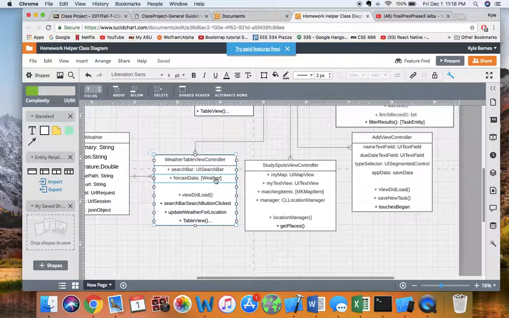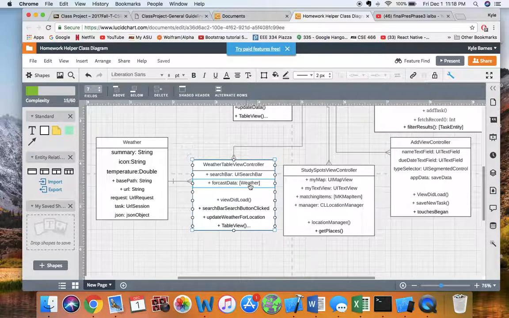So this variable here, forecast data, is an array of type weather, and weather is defined in its own separate model as basically the objects returned from the API fetch.